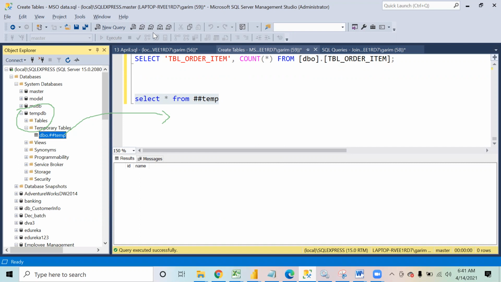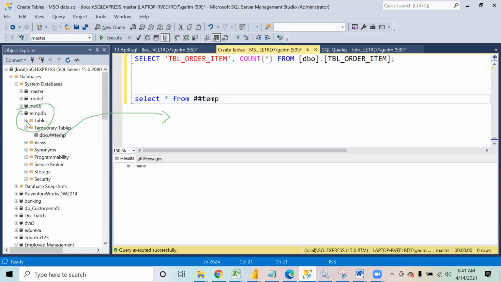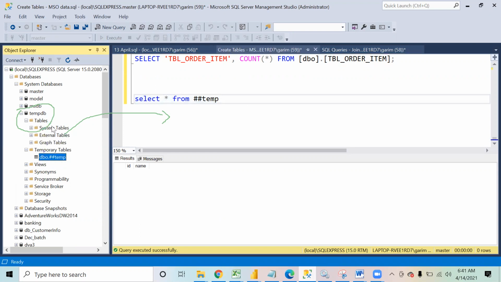Hi, Amit. In temp database, we have one option as tables, and then we have another as temporary tables, where our temporary tables are stored. What is the tables folder used for? If you want to create some permanent tables, they can be created over here under the temp DB tables. And if you create a temporary table, it will be created over here.